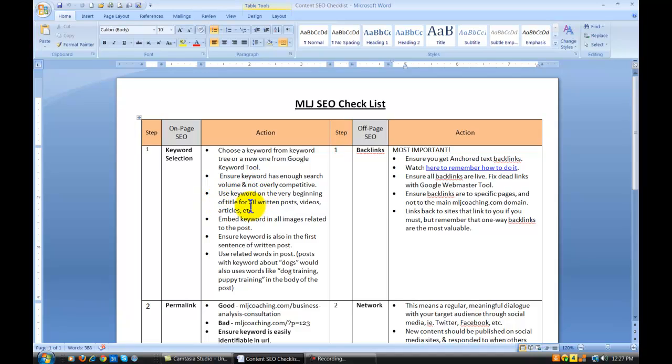Use keywords at the very beginning of the title. So if it's business analysis consultation, you want business analysis consultation in the first part of that sentence. Embed the keyword in all images related to the post. Ensure the keyword is also in the first sentence of the post.